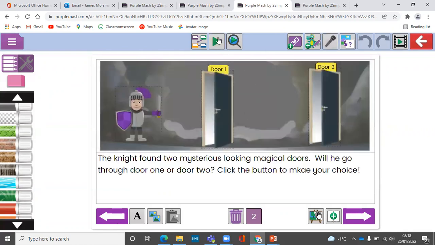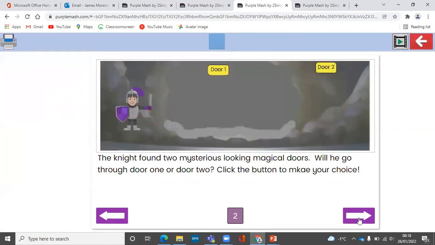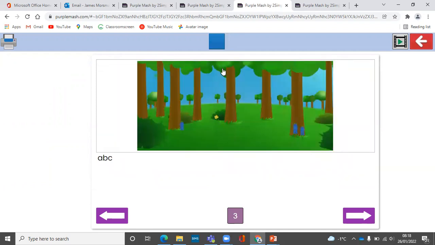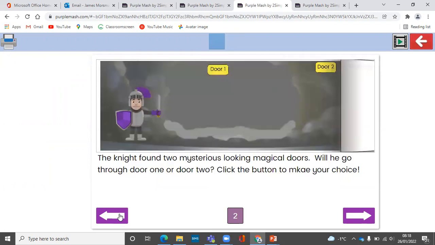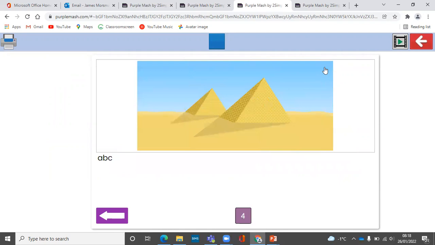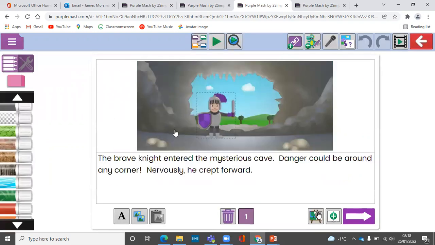So if I press the play button, here's my story. Here are the doors appearing. And if I click door 1, it's going to take us to page 3. That works nicely. And if I go to door 2 and click door 2, it takes us to the pyramids. And then you can start to add new things to your story. So this is how you create your text adventure game. You need to make sure that you are creating links to those different pages.